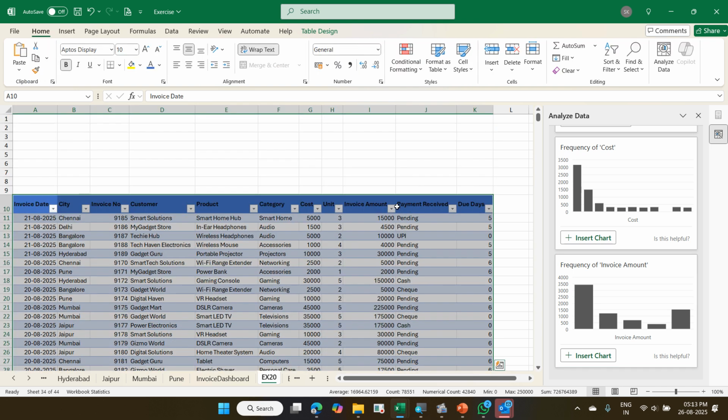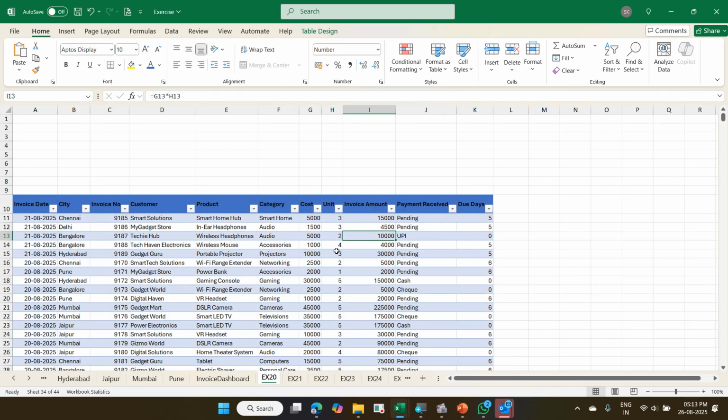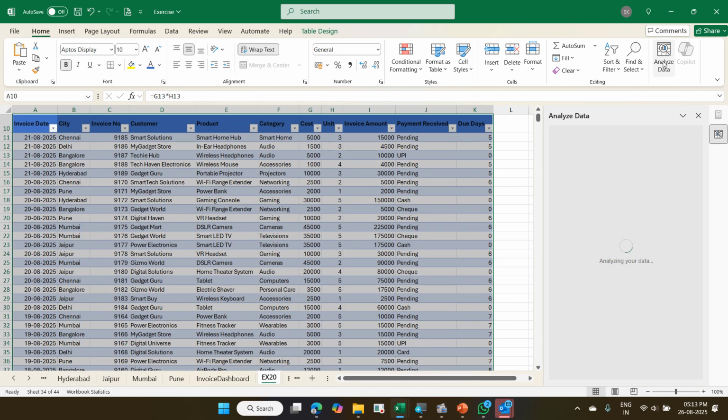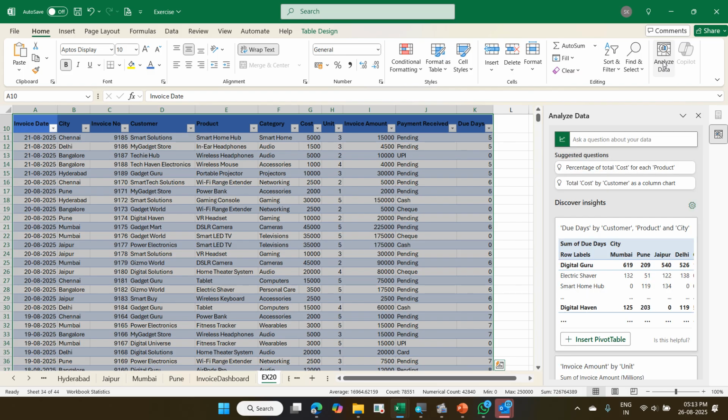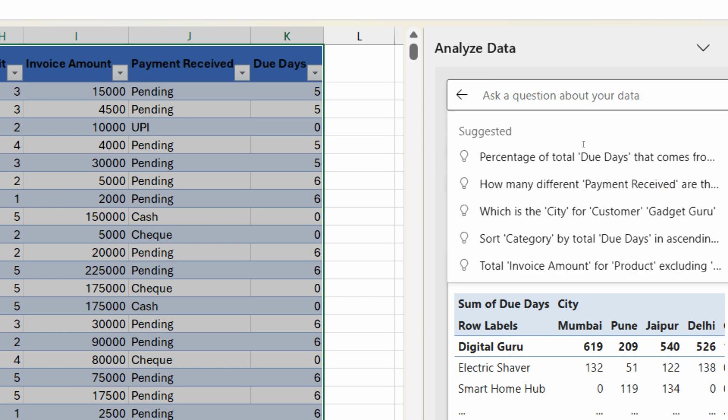But if Excel is not analyzing a better report, and I don't know how to use the pivot table, can I create a pivot table now? I don't know how to create a pivot table. Yes. Click here, ask a question. You can ask a question. For example, I want sum of invoice amount city-wise. City-wise, I want sum of invoice amount as a bar chart.